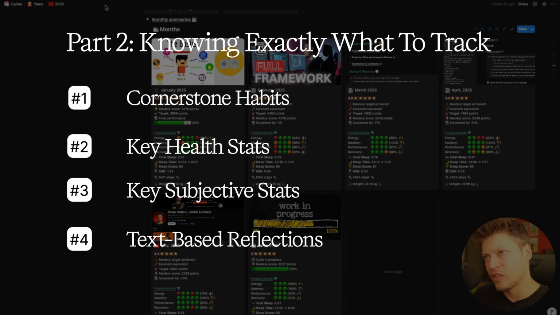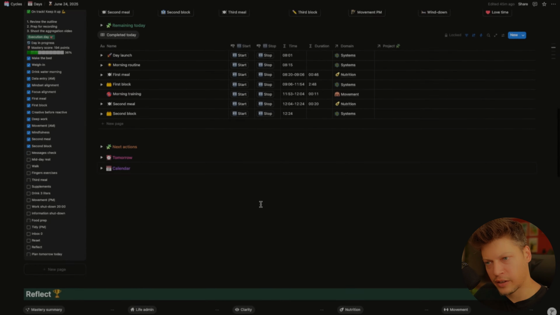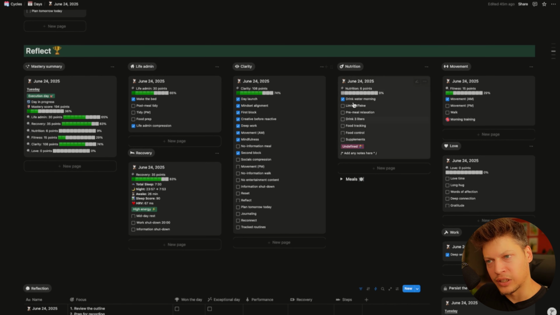So for this, let's close this here and close the cycles, taking us back to the daily cycle. And let's start by understanding exactly which habits we need to track. So let's scroll down here. You can see these are my habits. When I'm helping people implement this system and integrate it into their lives, these habits are going to be slightly different.